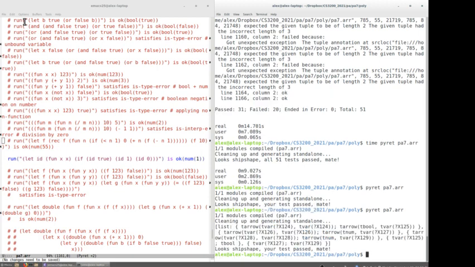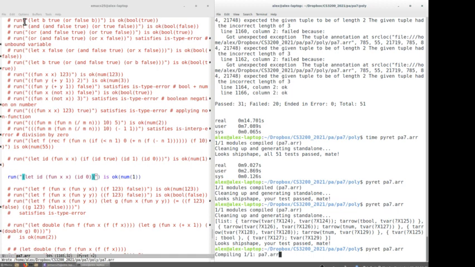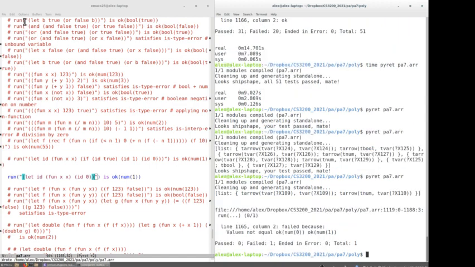Oh boy. I suppose I can make a smaller example. Let's make a smaller one. It'll be this identity function, and we'll apply it to 0. Alright, it's going to complain that it's not the same, but okay.